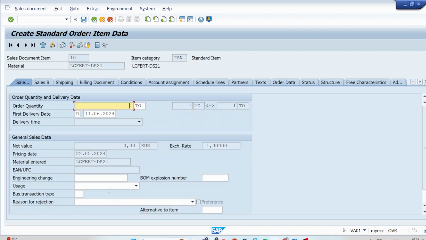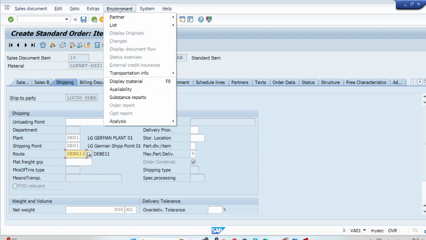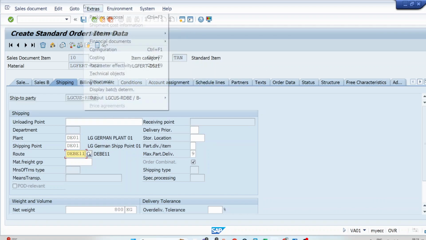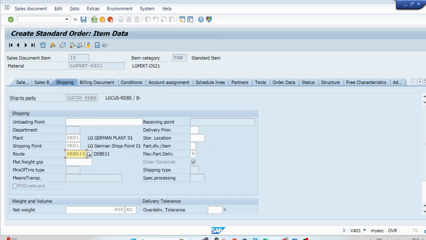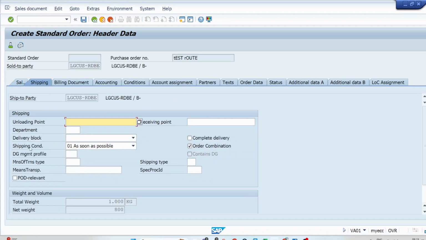If you double click and go to shipping, can you see the route got determined automatically? Does anyone have any doubt how this route was determined automatically? It's clear, no doubt. Okay, wonderful. Now go to the header, and if you go to shipping, shipping condition 01 has come. Where is it automatically coming from in my order? It is coming from my customer master.